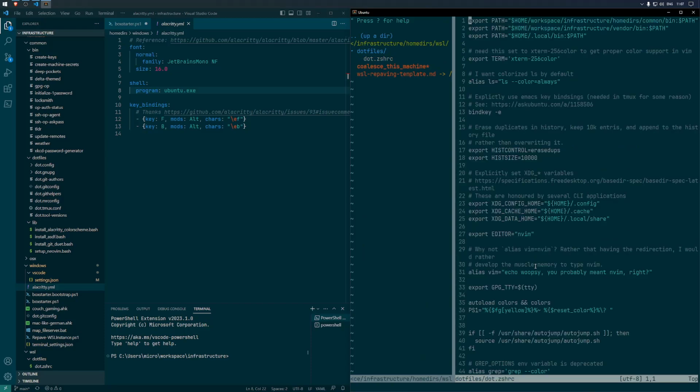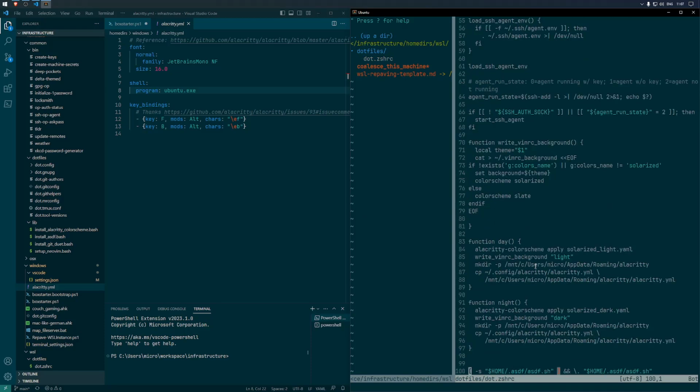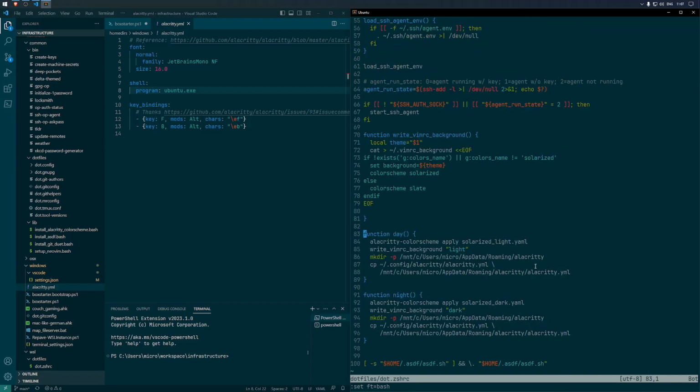I'm using a tool called Alacritty Color Scheme. And here you can see how all of it fits right here. Those day and night functions do a couple of things. One is that I use the Alacritty Color Scheme to change the scheme.